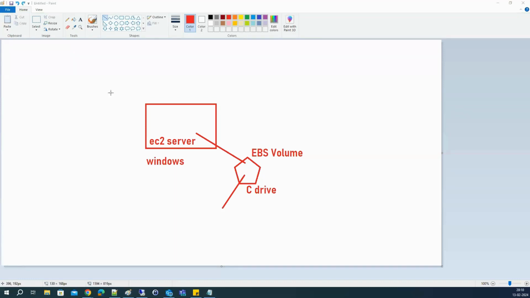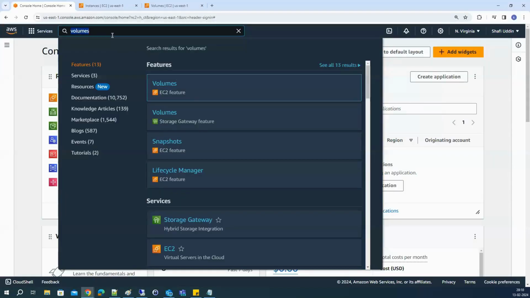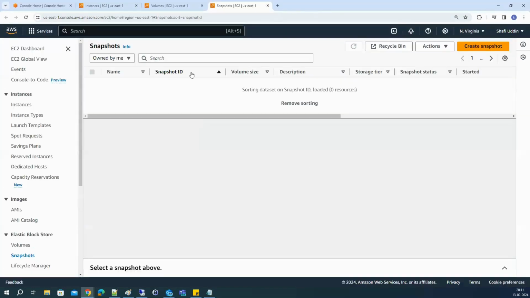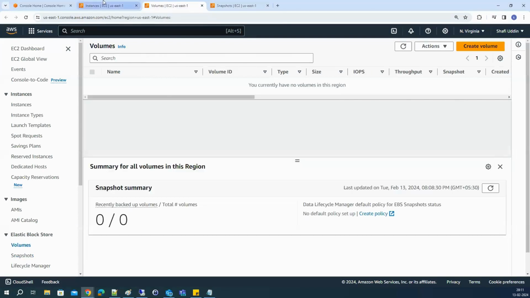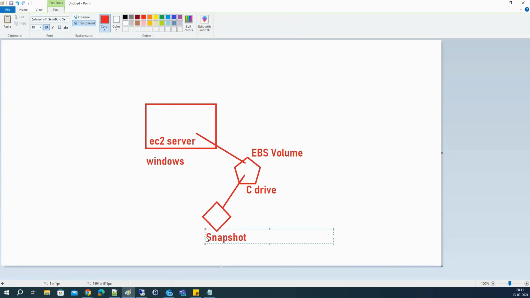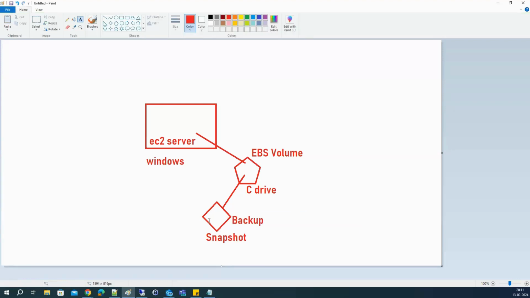So you have a service in AWS called Snapshot. This is a feature of EC2. So this is Snapshot, this is Volume, and these are Instances. If you want to take a backup, we'll call it a snapshot. As I said, it's a backup. This is the EBS volume, this is the backup, and this is the EC2 server.